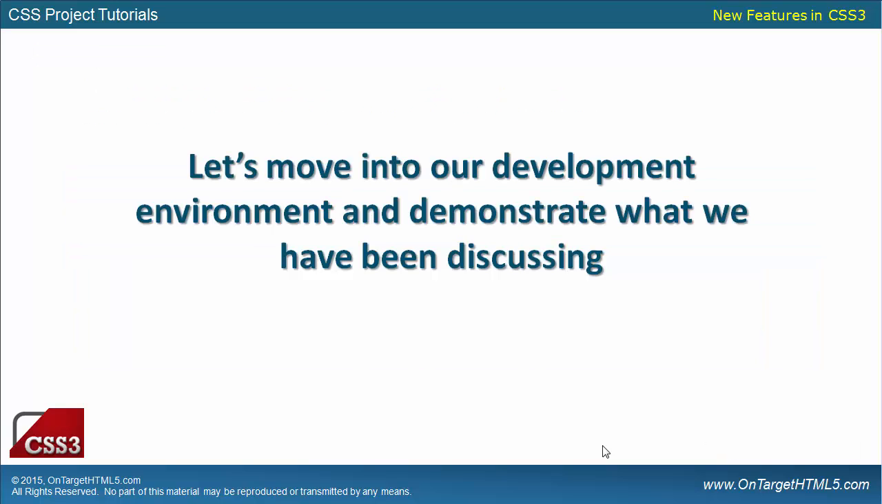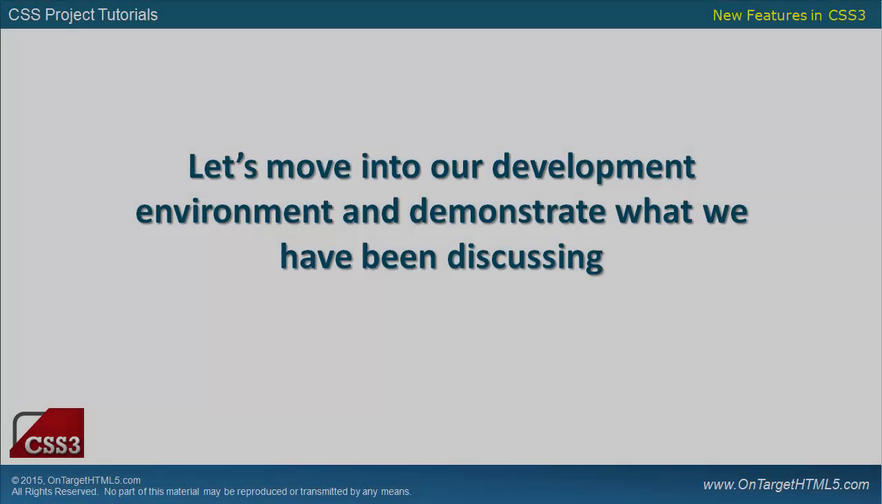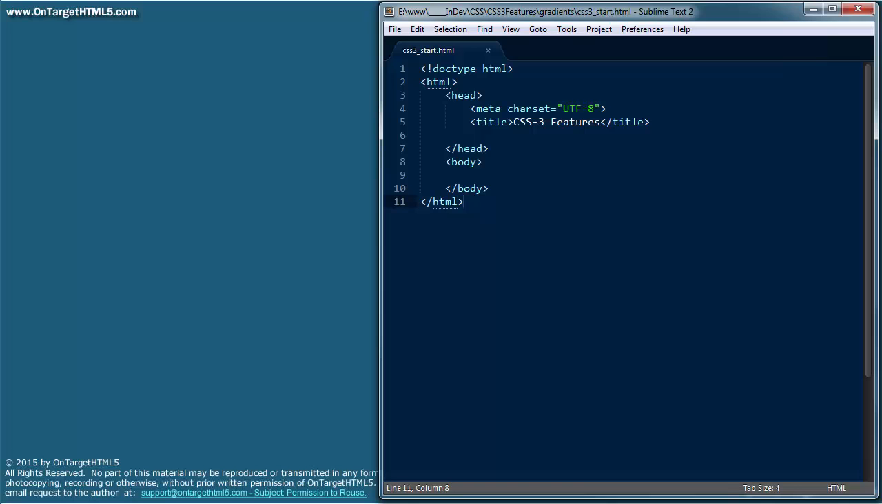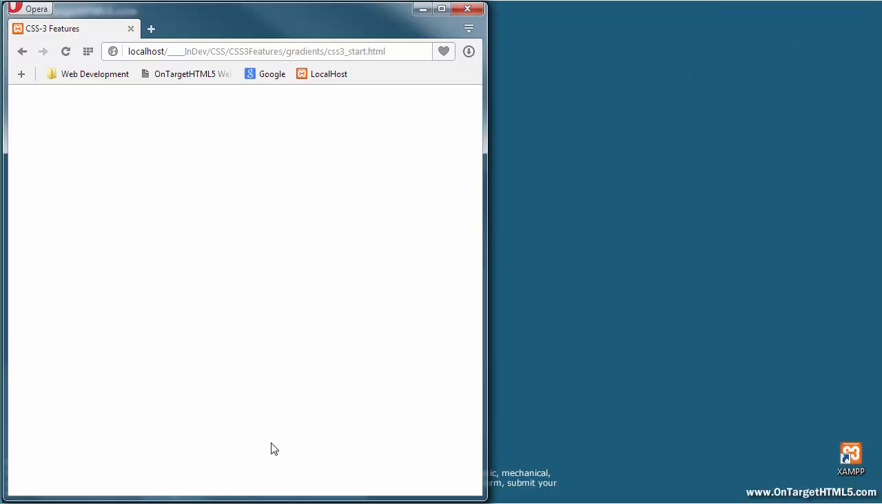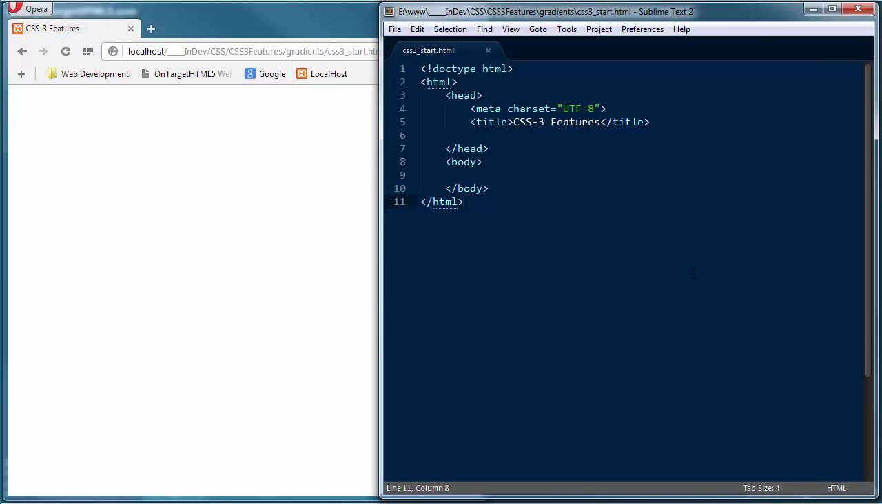So let's go ahead and dive into the development environment and demonstrate what we've been discussing about gradients in CSS3. All right, so I'm going to go ahead and drop out of the presentation and move into our development environment. I want to confirm that my Apache server is up and running, which it is. I'm going to bring up my Opera browser, which is the browser I'll be using for this demonstration, and Sublime Text 2, which will be my text editor.